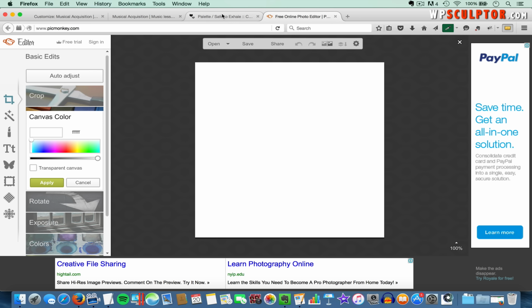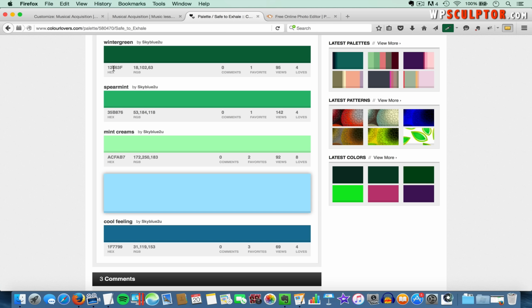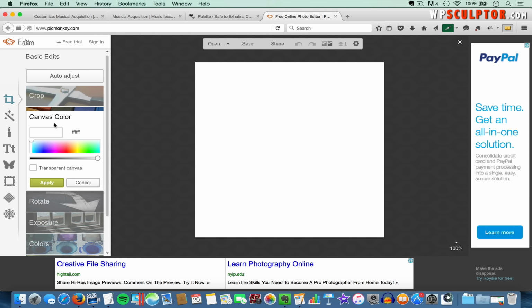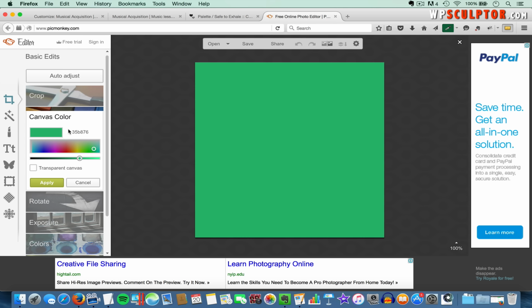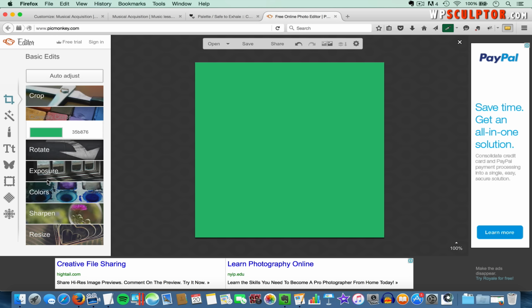So I'm going to get the hex code from my color palette. Copy that. And then under Canvas Color, make sure you have the basic edits icon clicked on. And then underneath Canvas Color, we're going to select the hex code in place, delete that, and then paste in our own hex code, and then press Enter. And then click on Apply.